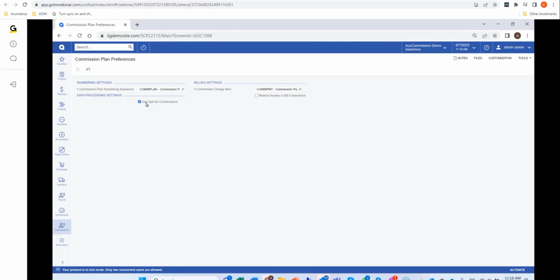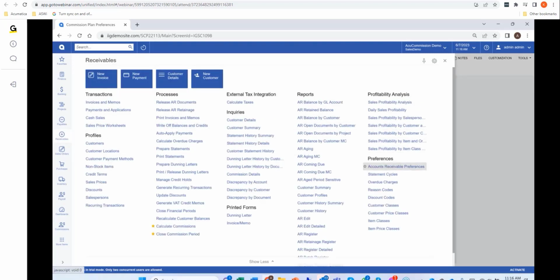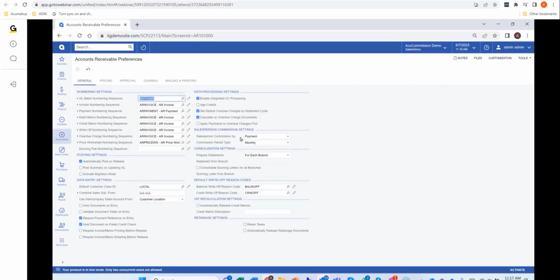As far as preferences, we let you define in the preferences charge items for it, and whether or not you're allowing split commission. And under the AR preferences, we let you enter whether or not you're paying based on the salesperson commission setting, based on payment or invoice, and whether you're paying commission monthly or quarterly, if you need to evaluate some period information to figure out what commission should be paid.